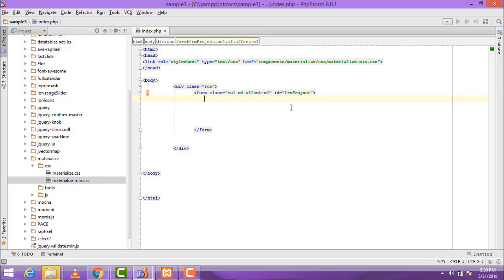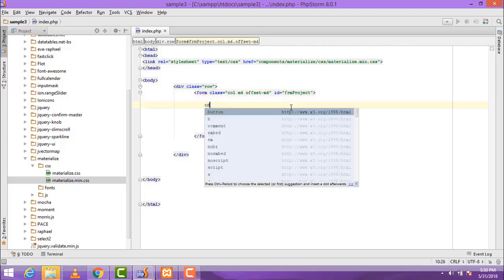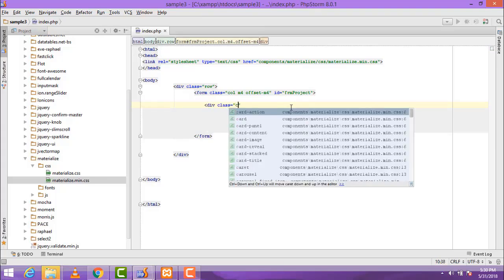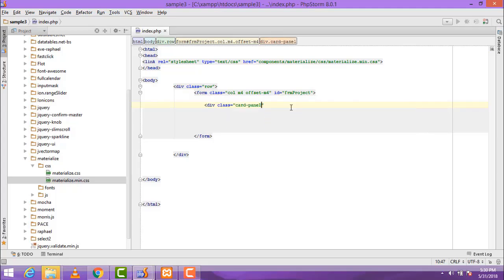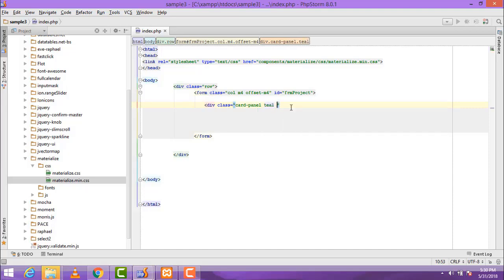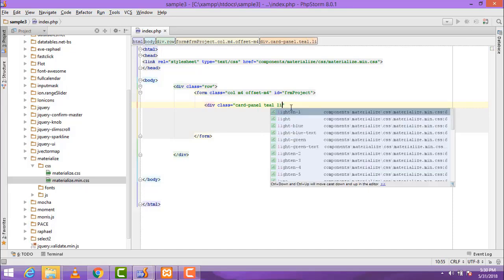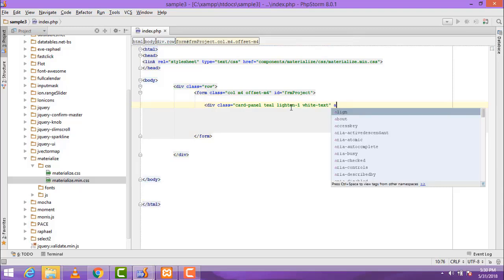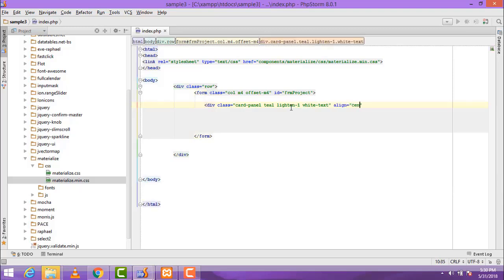So here inside the form I am going to create another div with class here, card panel, writing, white text, align, center.